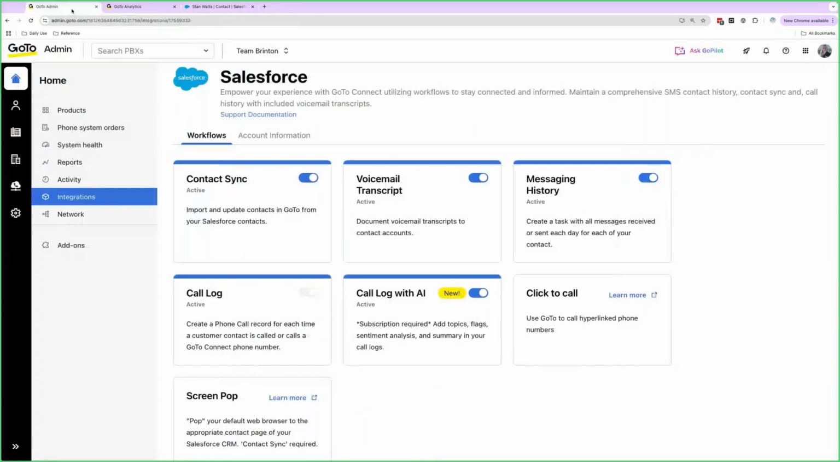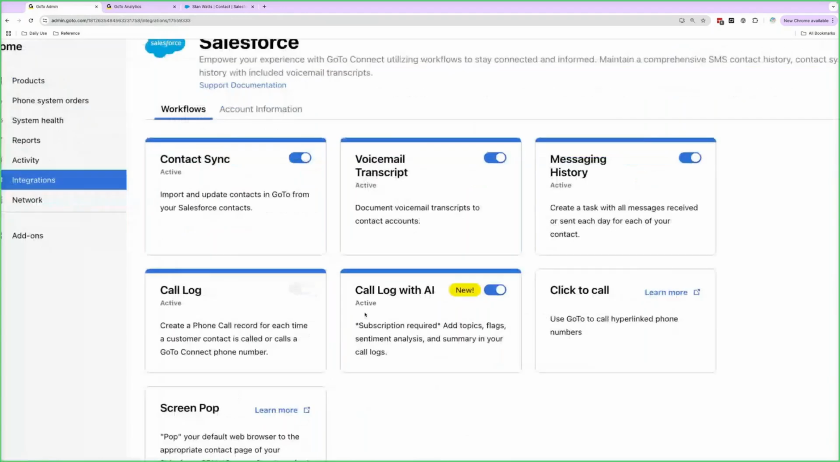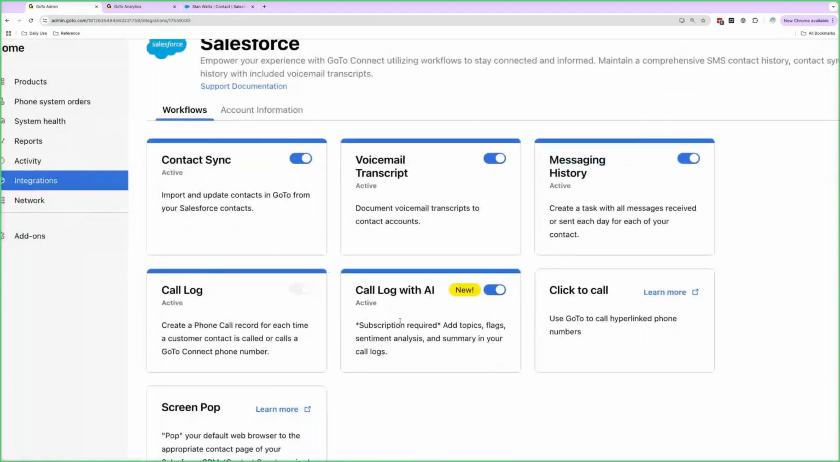Back in the admin, there's two other really helpful workflows. One is call logging, and one is call logging with AI. And this is that AI summary that Jeff was talking about, where you can have an AI-generated summation of the call. You can also see any topics that were flagged in there, any flags, and then full sentiment analysis. So was it a positive conversation? Was it a negative conversation? Was it just a neutral conversation?